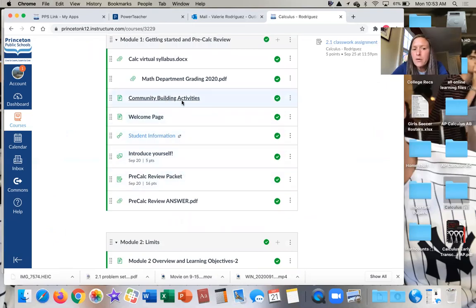Okay, so we have our community building activities in here, and we'll work on those from time to time. I have a welcome page that I don't use as much. I really like to have just the modules up in front so it's more organized. And then, like I said, these are the assignments that we've already completed this time.